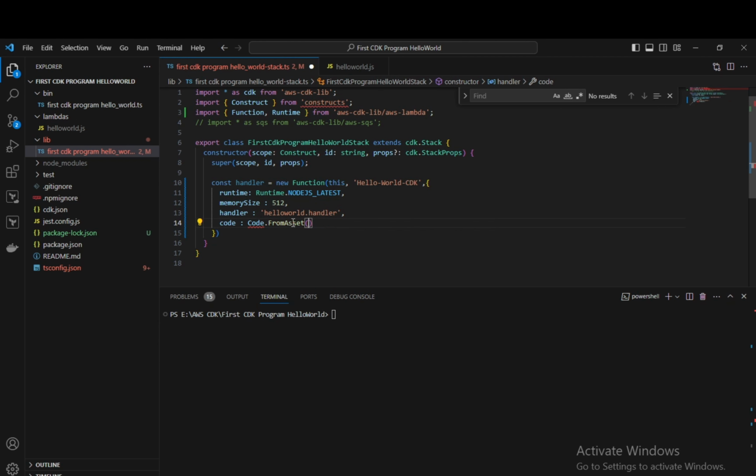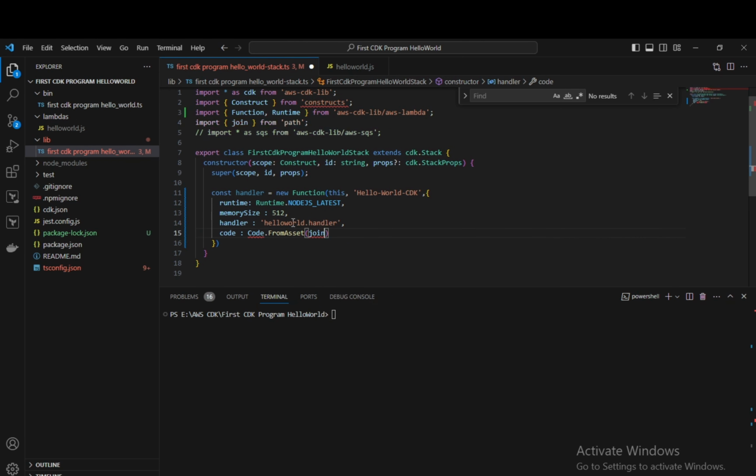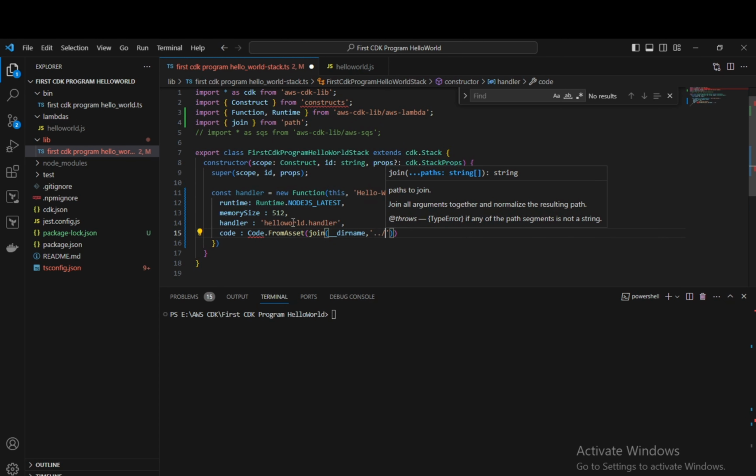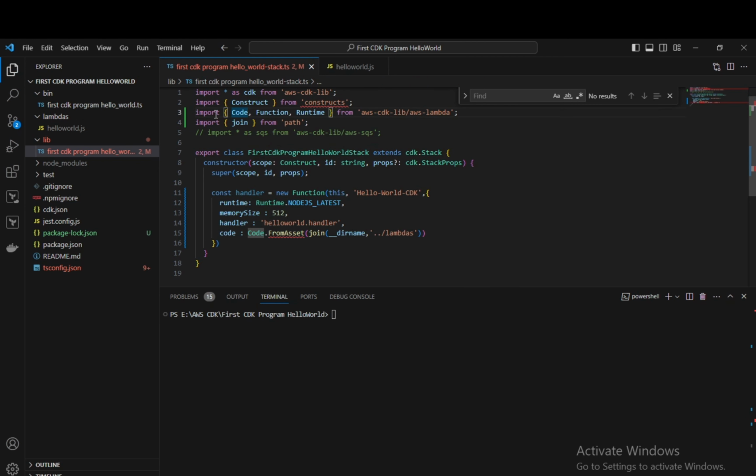and inside the asset we will pass the directory name and the virtual path folder name. Okay, now we have to join this directory name and the virtual path folder name. So to do that, we have to pass the property called join, and inside the join we have something called directory name, and we will pass the folder name. Okay, lambdas, and that's about it. And we will import a library where we are going to update the imports, where we have updated the imports and we have imported the code.